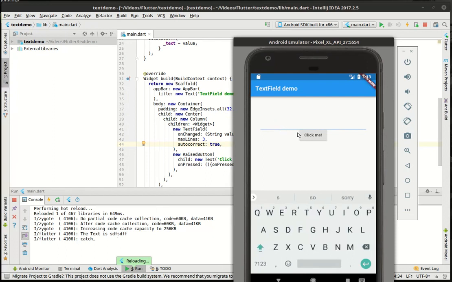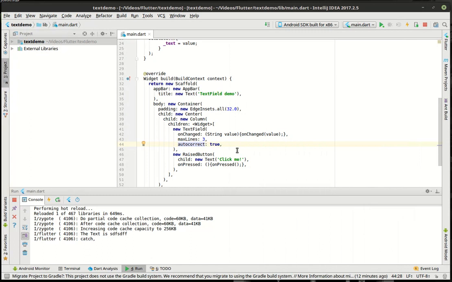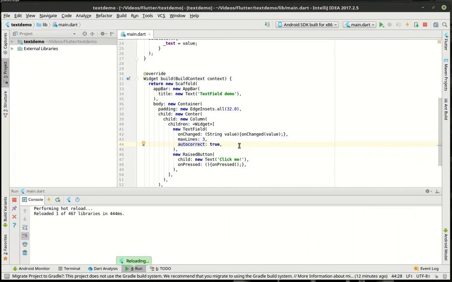So you can have multi-lines, you can have auto-correction, you can have all sorts of stuff. You can even have this little microphone. This is an emulator so it won't work, but I can click that and it'll actually dictate out whatever I'm saying. It'll type it out for us. Pretty awesome.